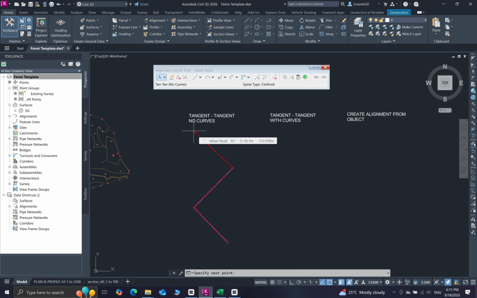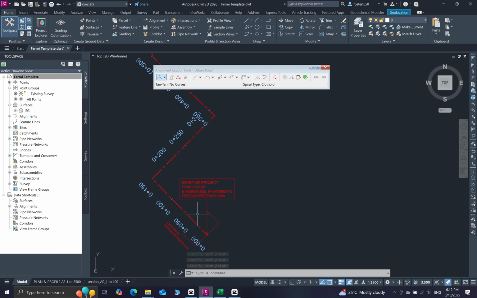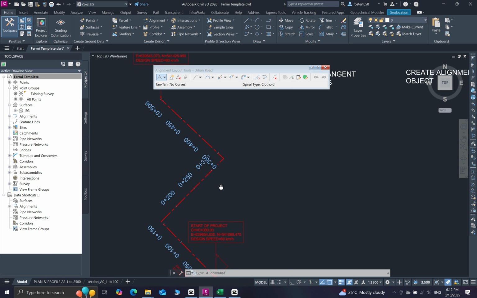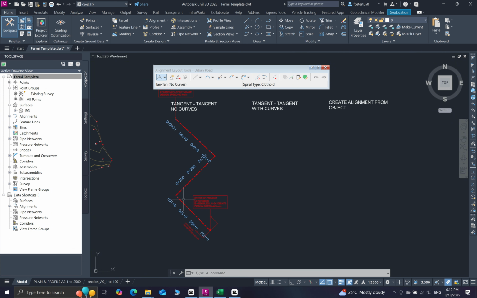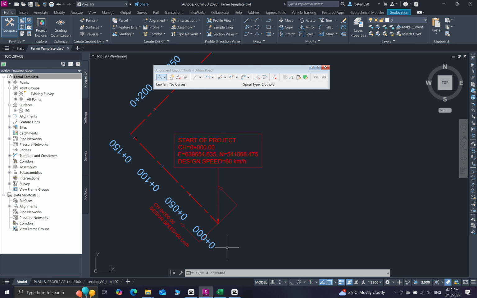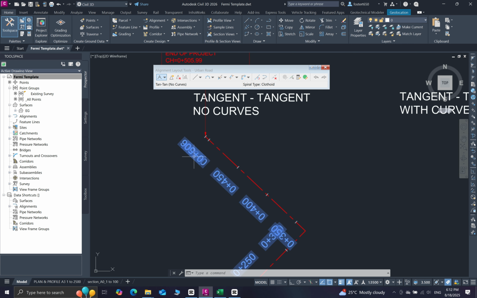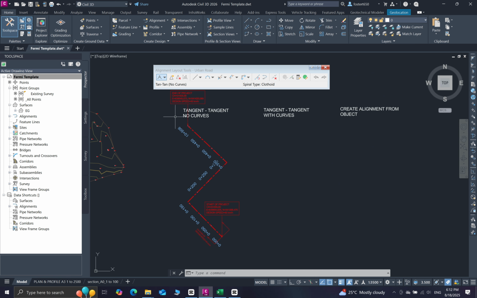When I specify my last point, I just right click, and then my alignment is created over here. And as you can see, it's only tangent without any curves inside the alignment that we have just created. So here, the chainage along our alignment is 0+00 out to a chainage of 506. That is the length of our alignment, 506 meters.